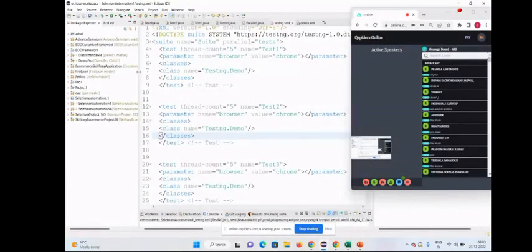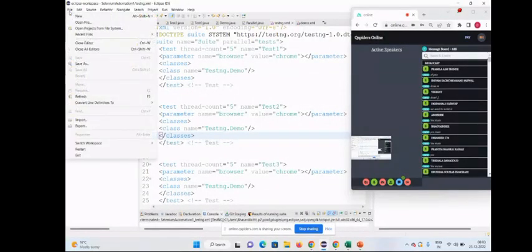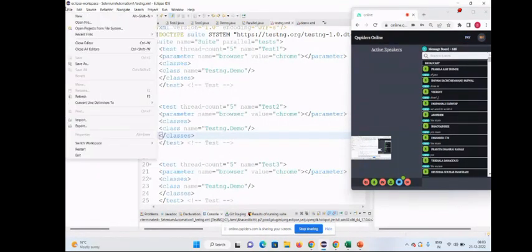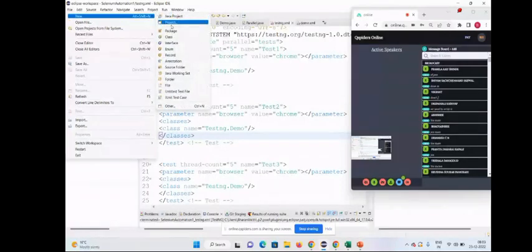Open Eclipse. Click on File, New, Project. Look at my screen, make a note in your notebook. File, New, Project.